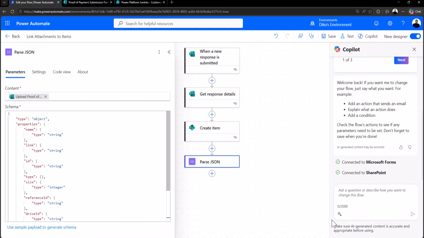So I'm going to press done here, and then it's created a schema for me, and will now be able to get me specific fields that I might be looking for, like for example the name field, because that one had the attachment that we're looking for.